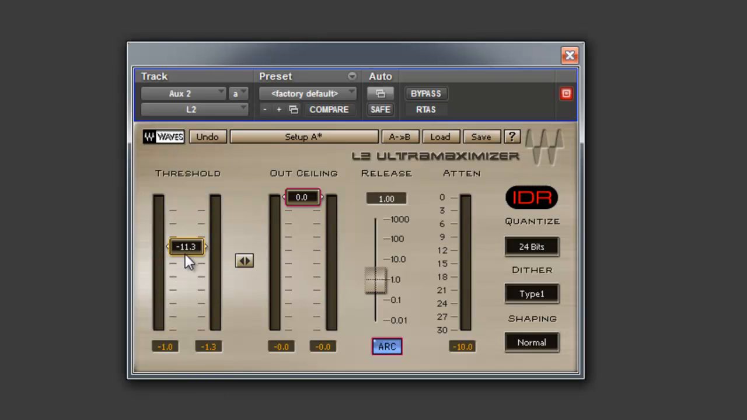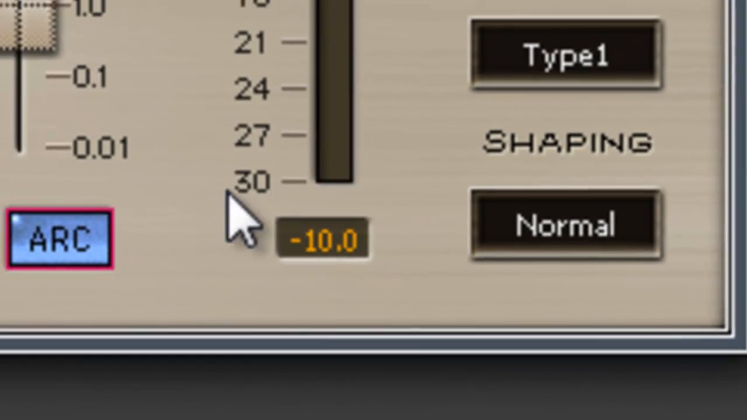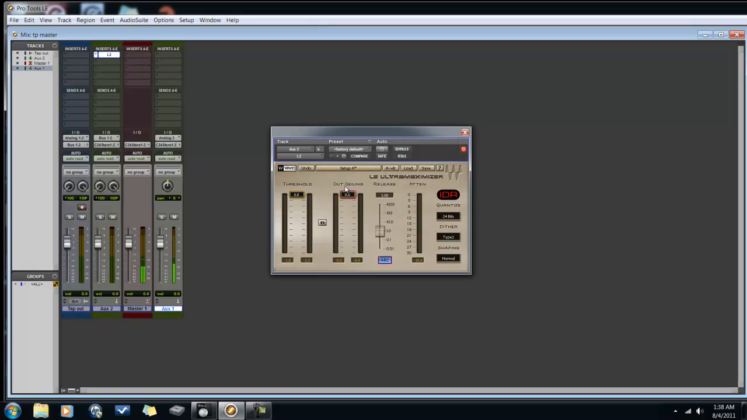Everything that went past -11.3, you saw it instantaneously, -10 gain reduction. Nasty, nasty, nasty. Don't do that.